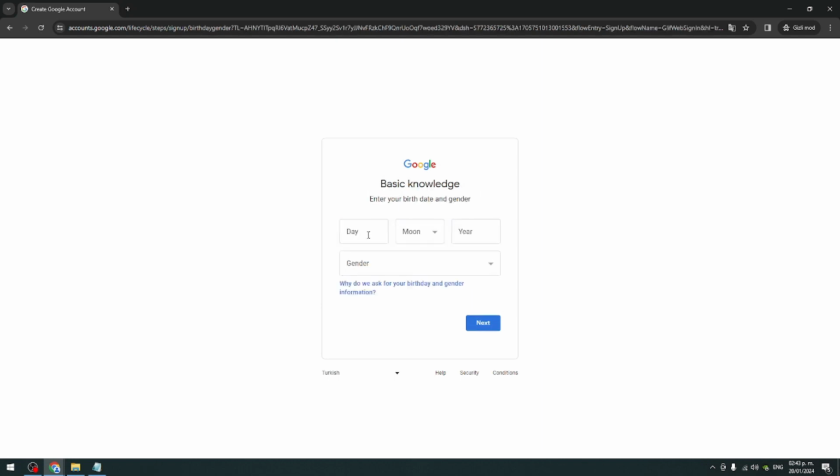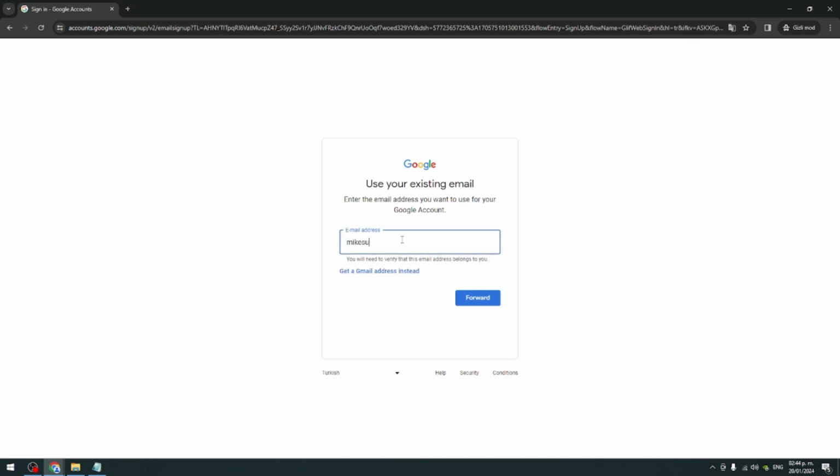In the new window that appears, enter your date of birth in day, month, year format, and select your desired gender from the gender section. In the next section, fill in the username you want to use and press the forward button.